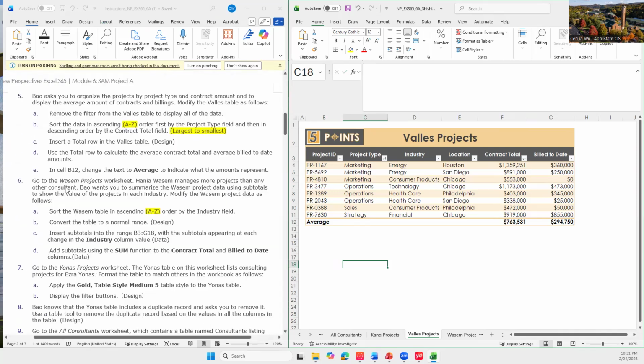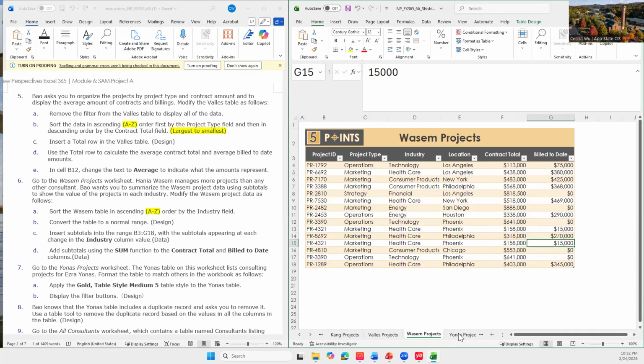Step number 6, go to the Watson Project worksheet that is next to the Valley Project. And then we want to manage more projects than any other consultant.